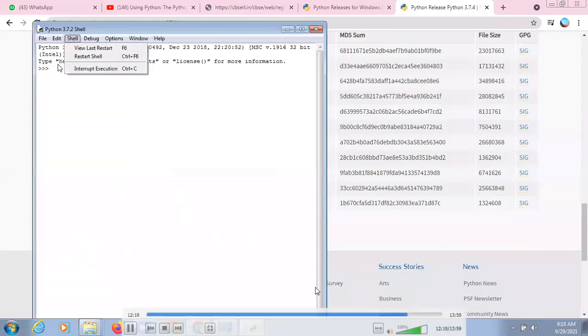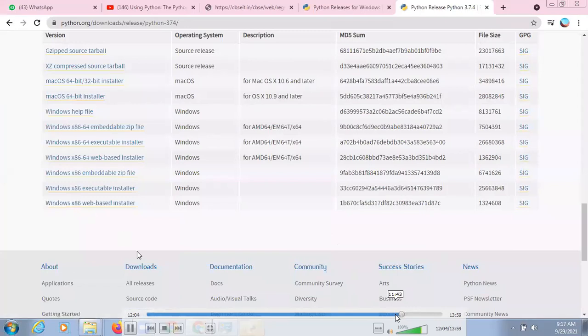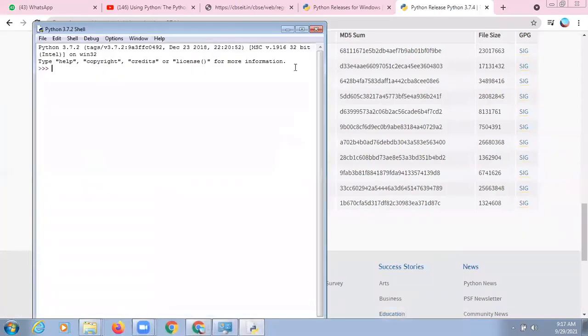So how can we open this shell version? You will go to all programs, then Python 3.7, then click on the first one, ideally Python 3.7 32-bit. Click on this, and this is the user friendly version of Python. You can start doing the coding here.